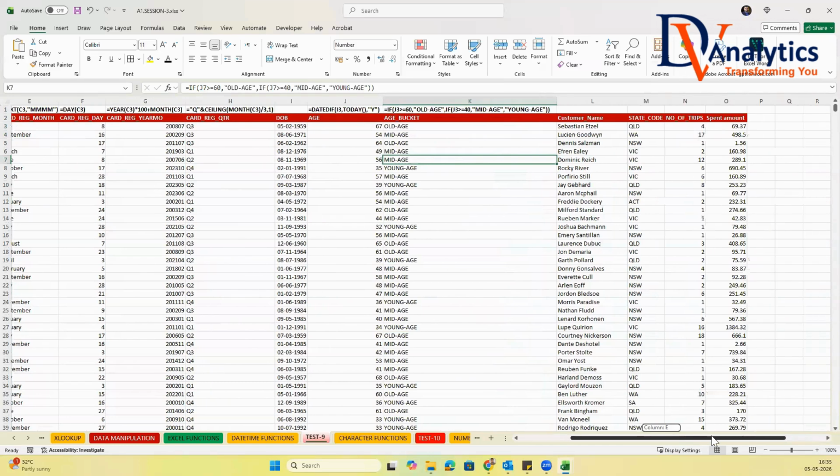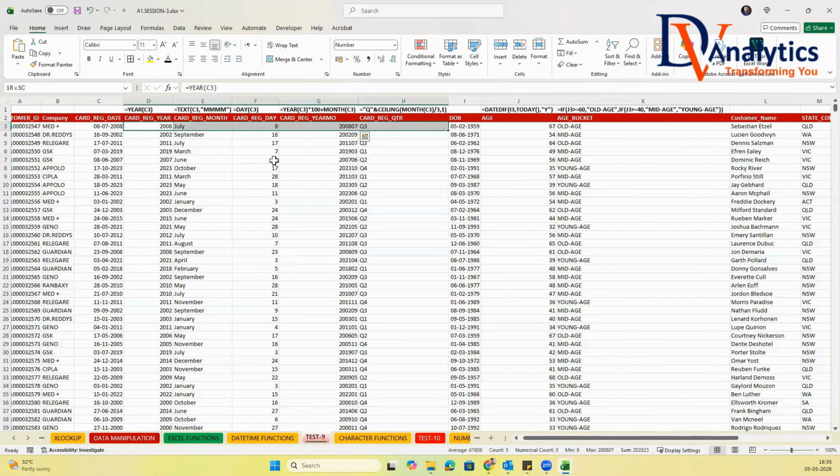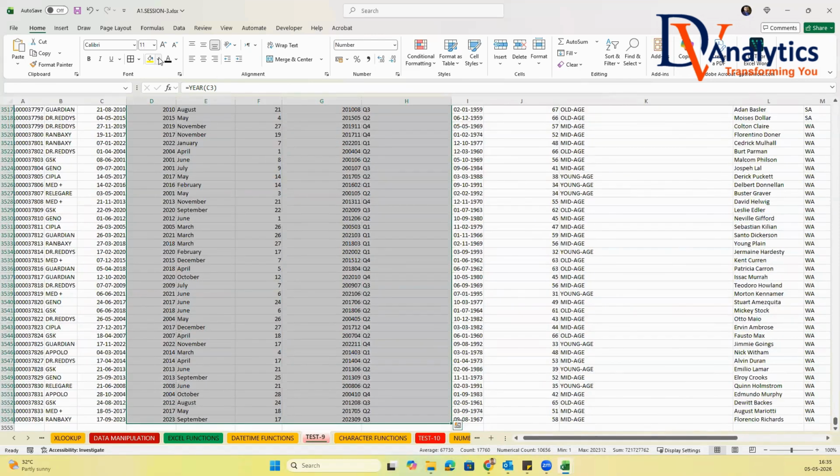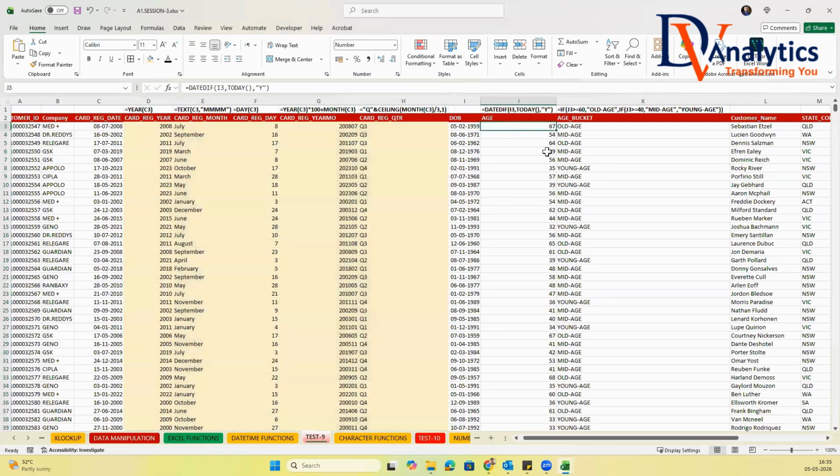So this is how we go forward. These are the fields which you see, right? These are all data transformations that happen using functions in Excel. Yes or no?